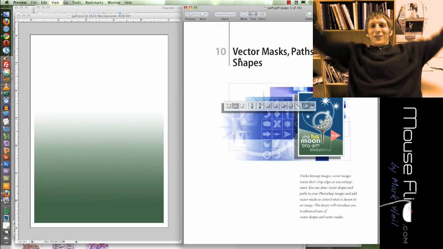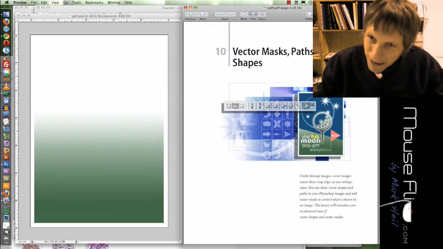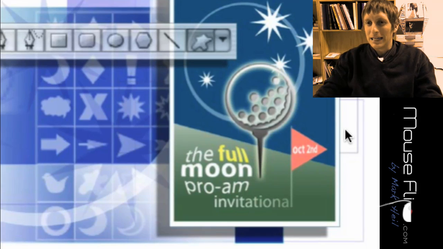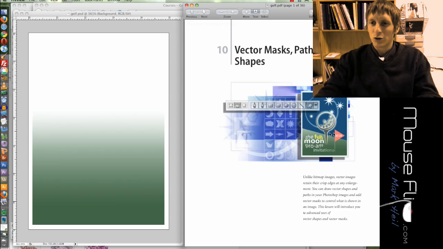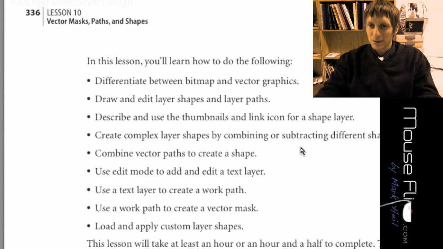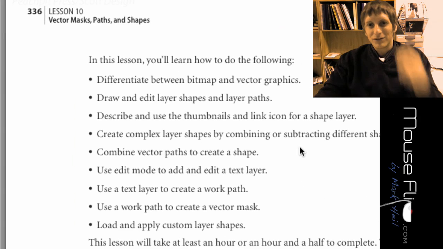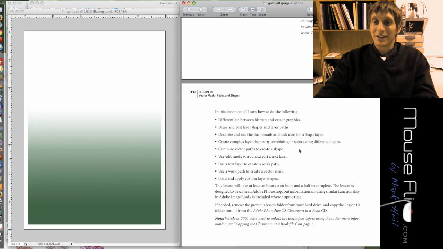We are going to work on vector masks and paths and shapes. The end result will be this fabulous little golf poster that we're going to be making. Some of the things that we're going to be working with are shapes and vectors and this stuff.